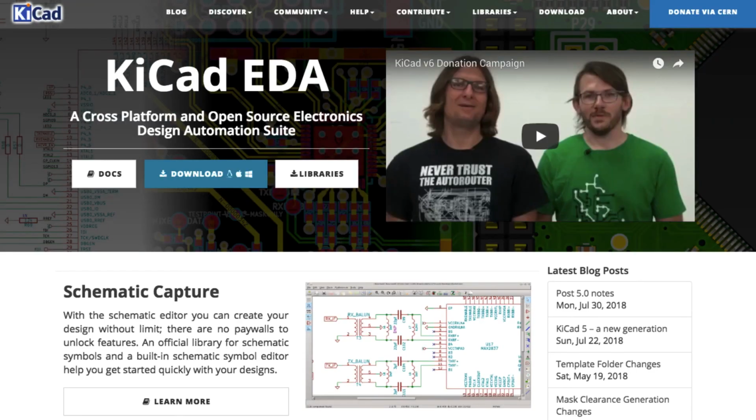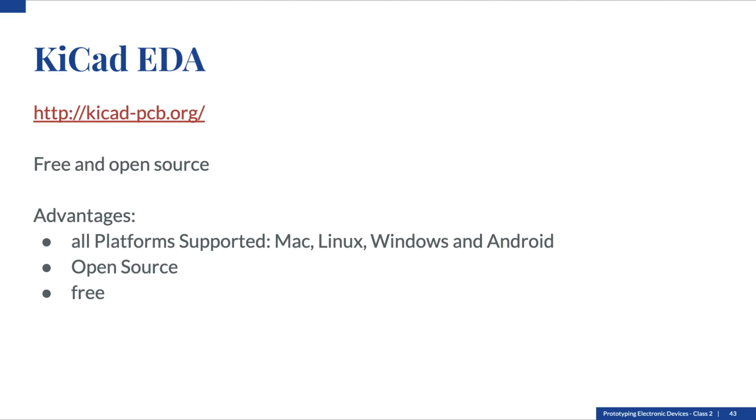If you prefer open source software, KiCad will be a good option. KiCad supports all platforms such as Mac, Linux, Windows, and Android. It is an open source software and it is free.